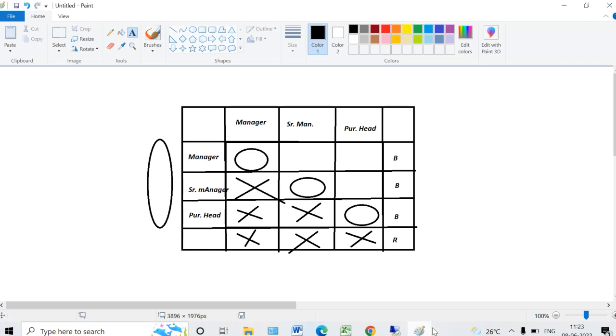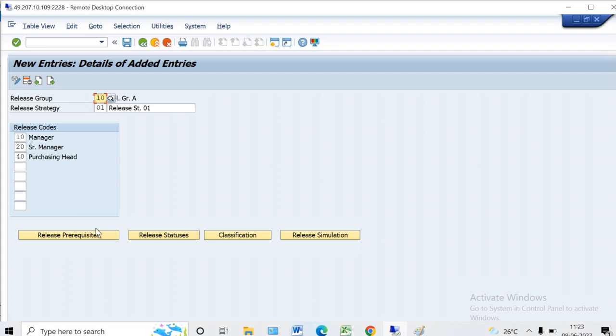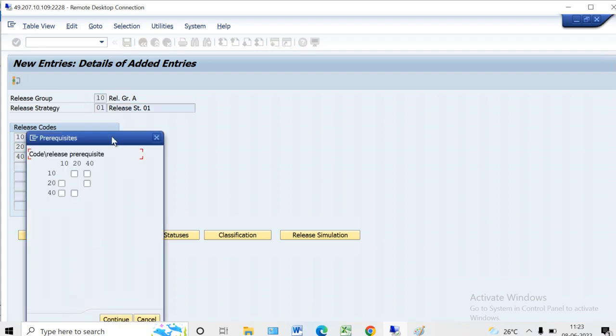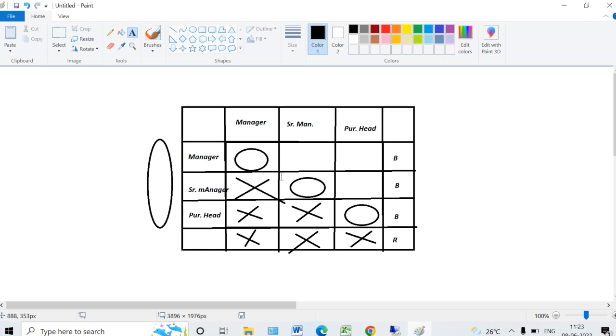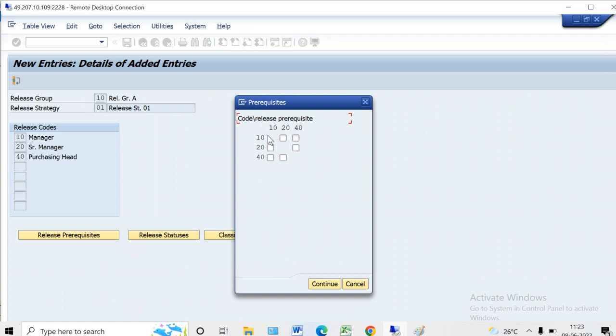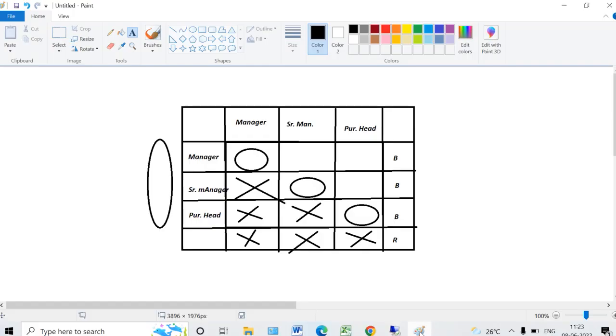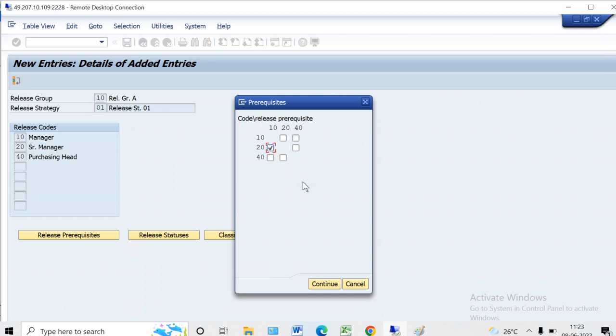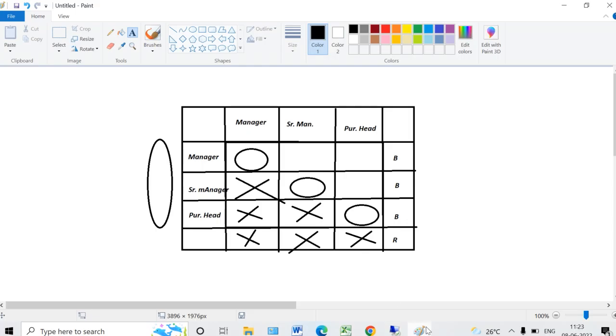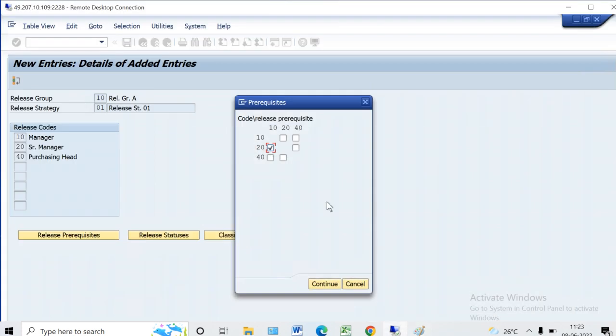This is called prerequisite. Now let me go to the system and click on release prerequisite. You can see here whatever I put round, these are all blank. For senior manager it is manager approval, so I will put the check mark here, right? And then for purchase head it will be manager and senior manager approval required, right?